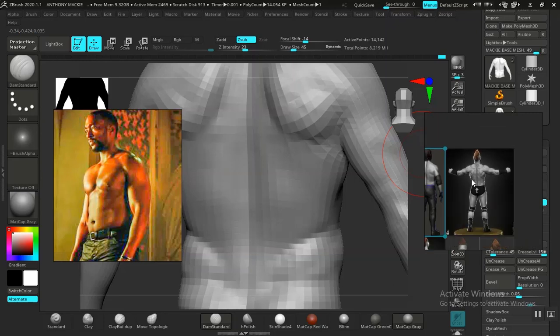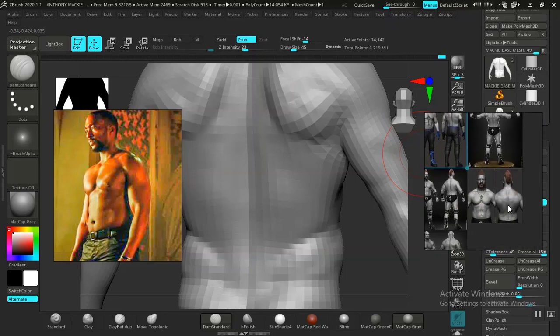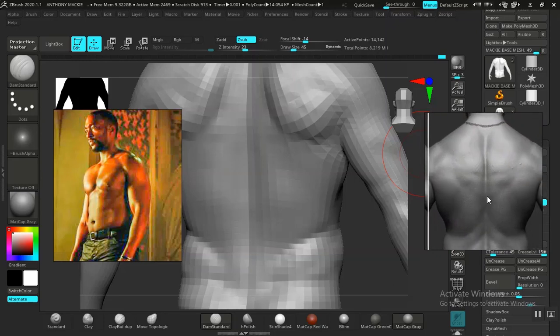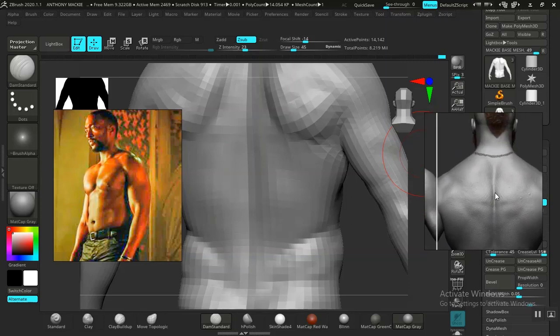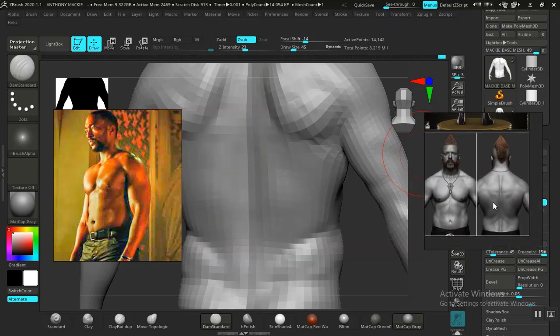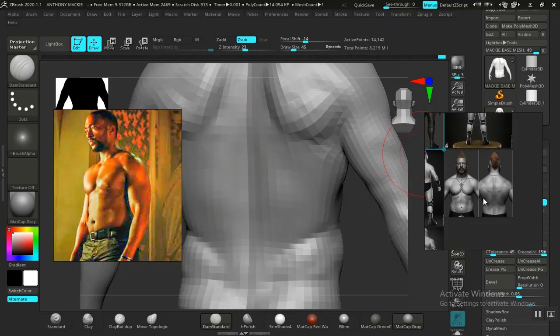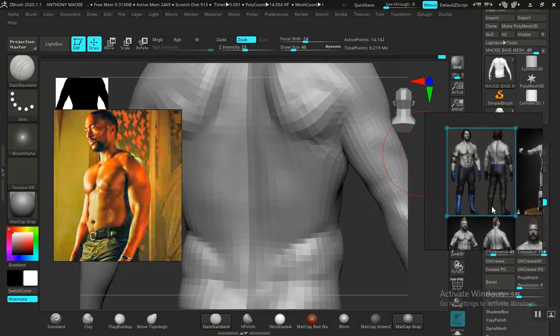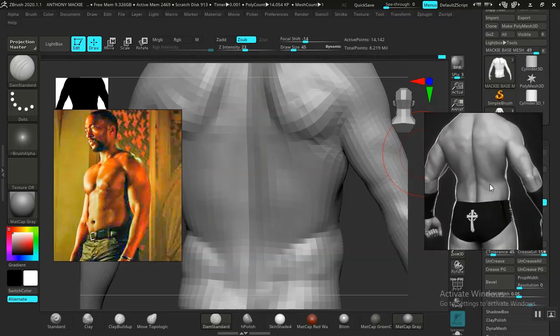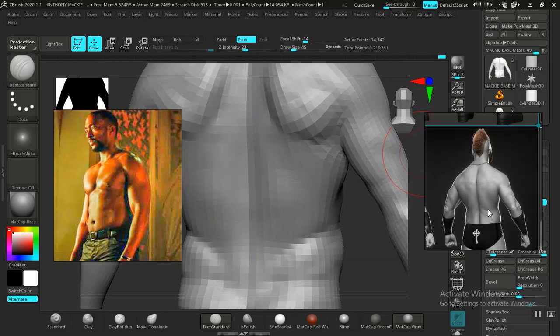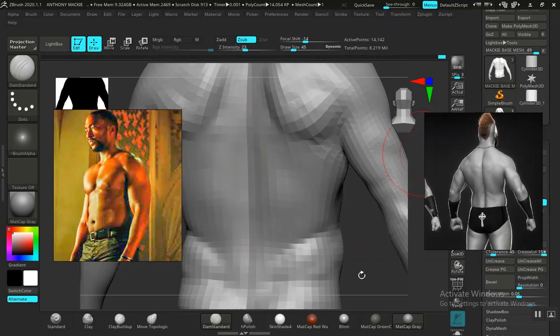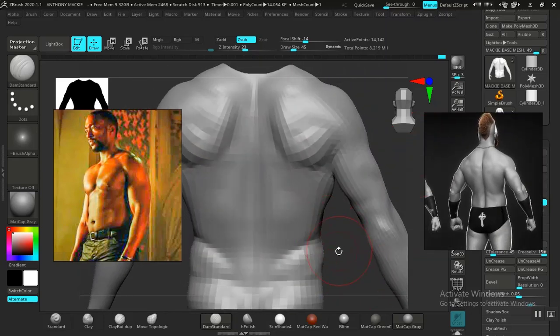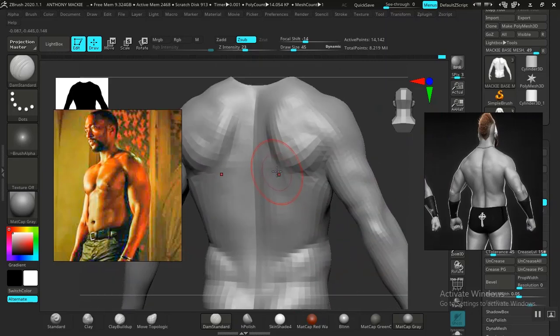Let's look for another reference image for this. Each particular character has a different form for the back, because this is like a likeness. I'm not trying to do this one-to-one with the original reference image. I'm only using this as reference just to block something now that looks close enough to being realistic.